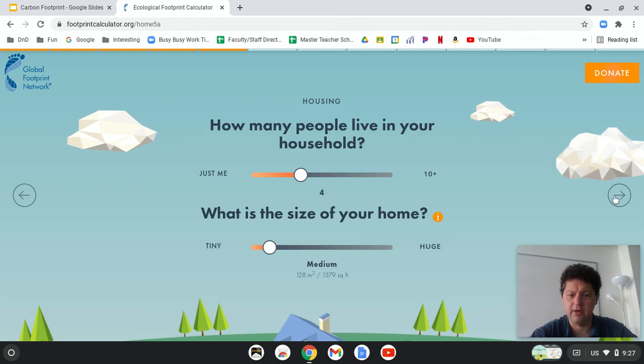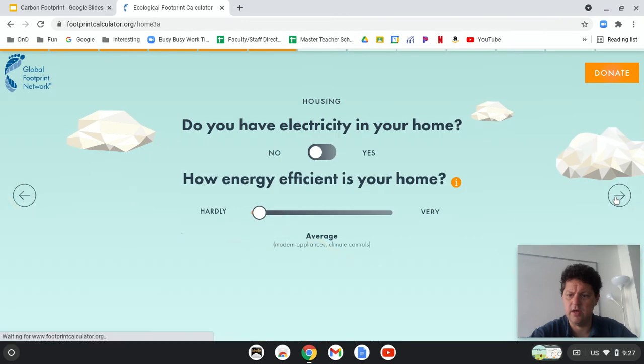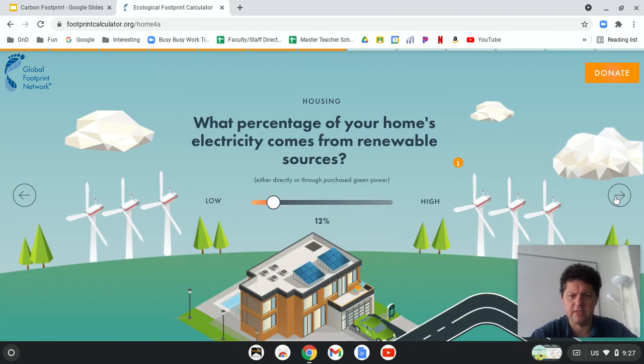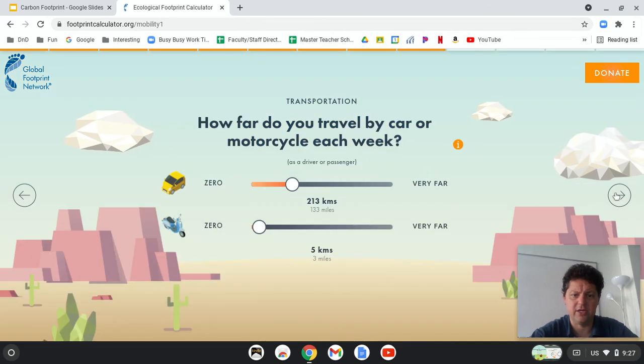And then I keep on going. I'm going to skip these. What percentage of your energy comes from renewable? In Rhode Island, it's 4%. Just 4% of our energy comes from renewable sources. And then trash, and again, add accuracy.